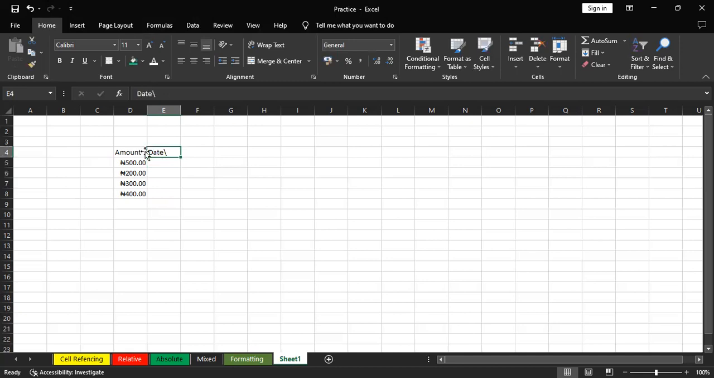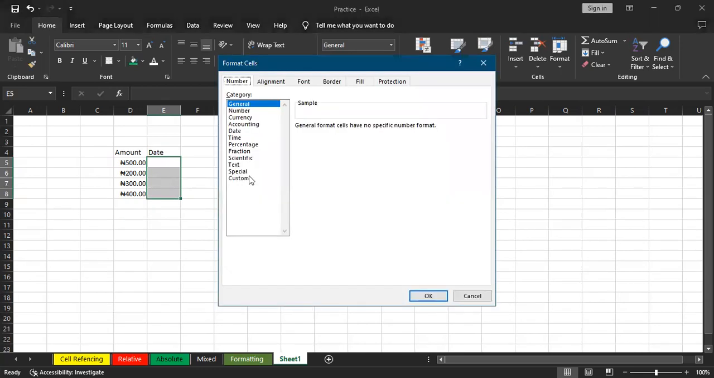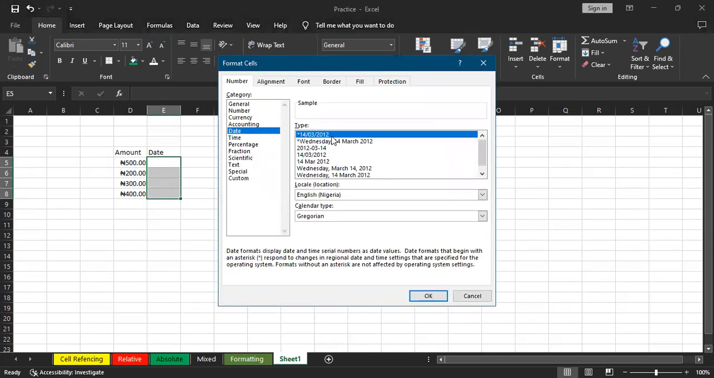Let's take it from here. F2 to edit. Dates. Let me highlight from here. Press Ctrl+1 and go to dates. Now, under date, you can select the format of date you want. So once you have selected the format, even though you put it in words or in figures or turn it anyway, it's going to appear in that format. For instance, we have Wednesday, 14 March 2012. We have 2012 followed by the month, followed by the date. We have this one, 14 March 2012. So these are different formats.